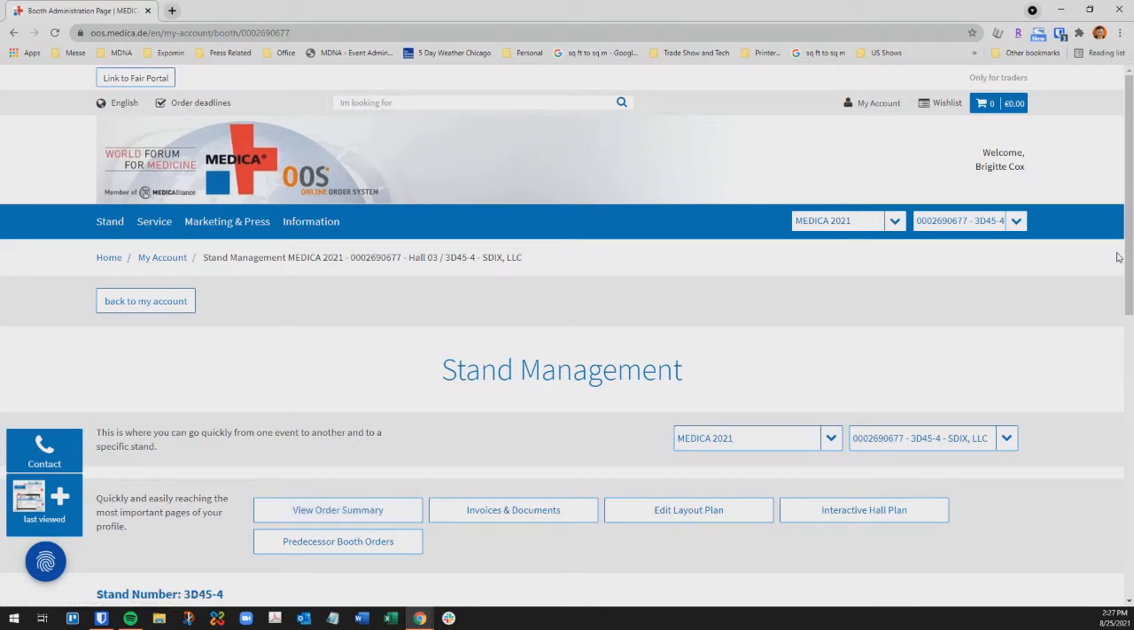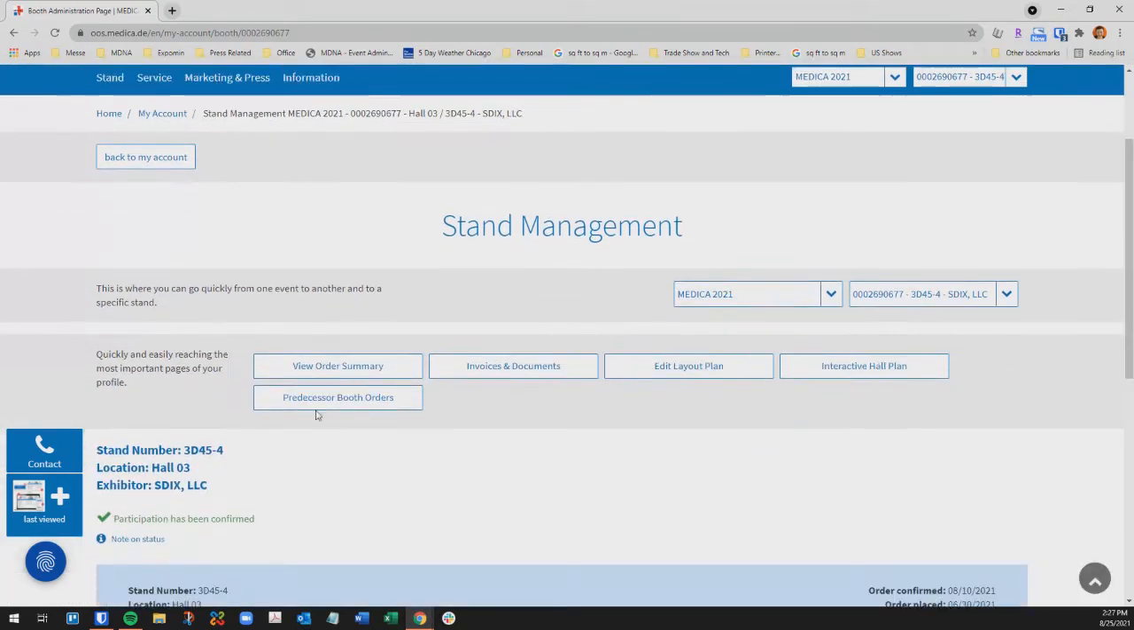Let me scroll down a little bit more. Right here, this is where you can find your order summaries. If you're unsure whether you've completed a form or the directory form, you can come over here and click on View Order Summary to see the orders that you've placed. You can also see the invoice and documents of the products or services that you've ordered via the OOS. You can find it here.